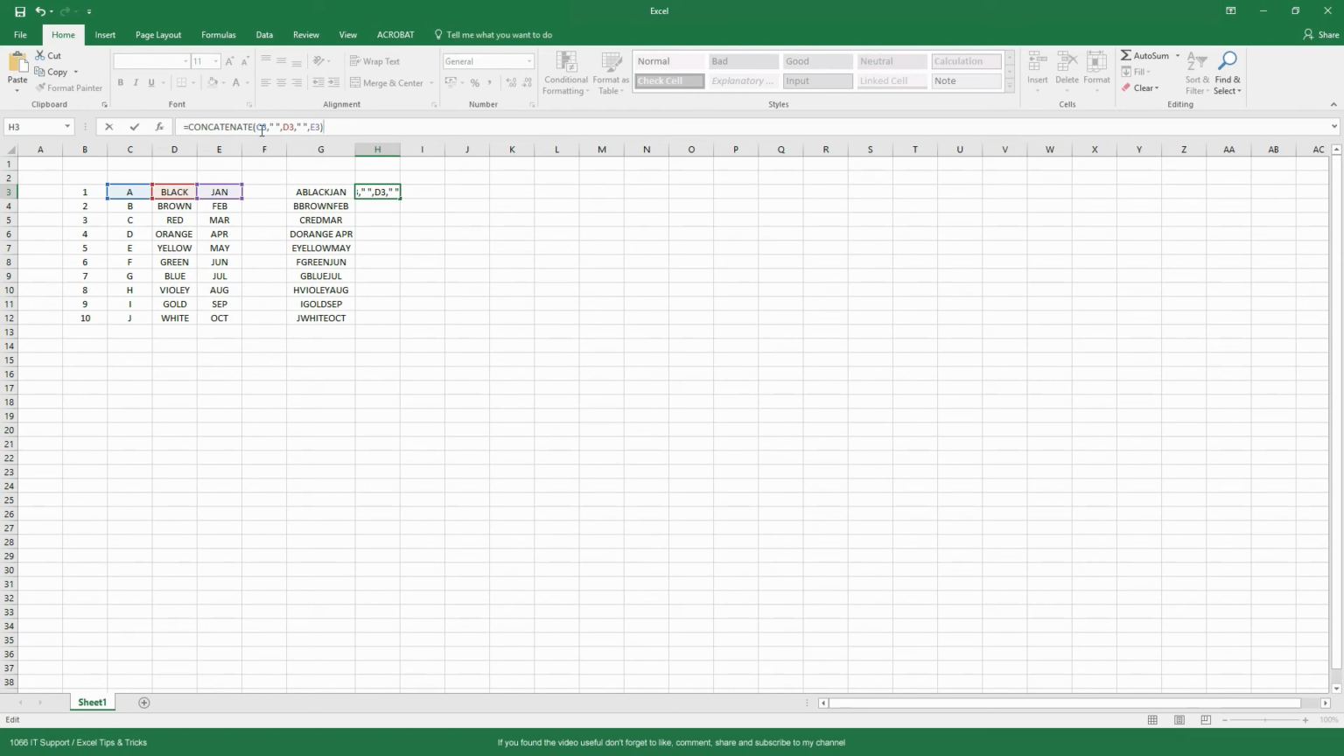When I run this function, you'll now see all three columns have been concatenated, but you'll see a space between each value.